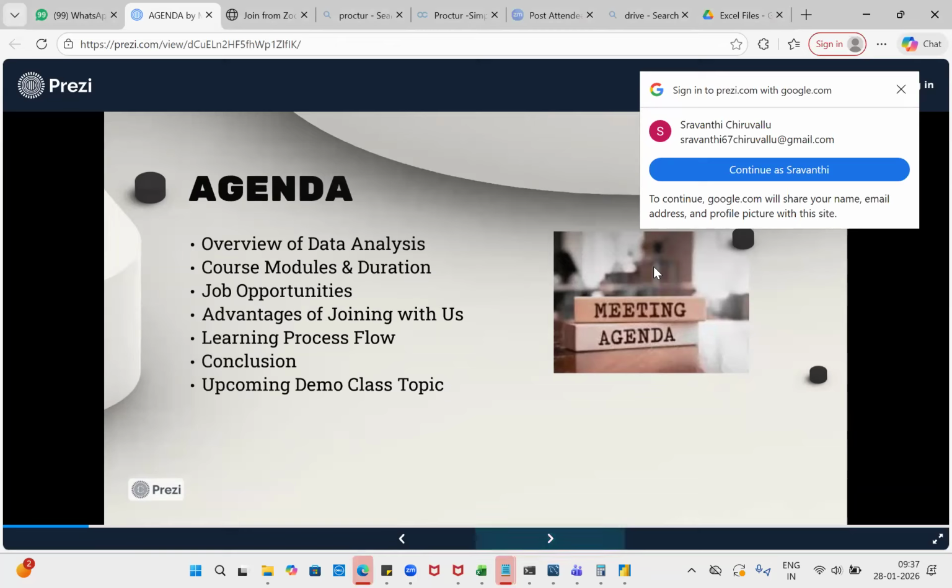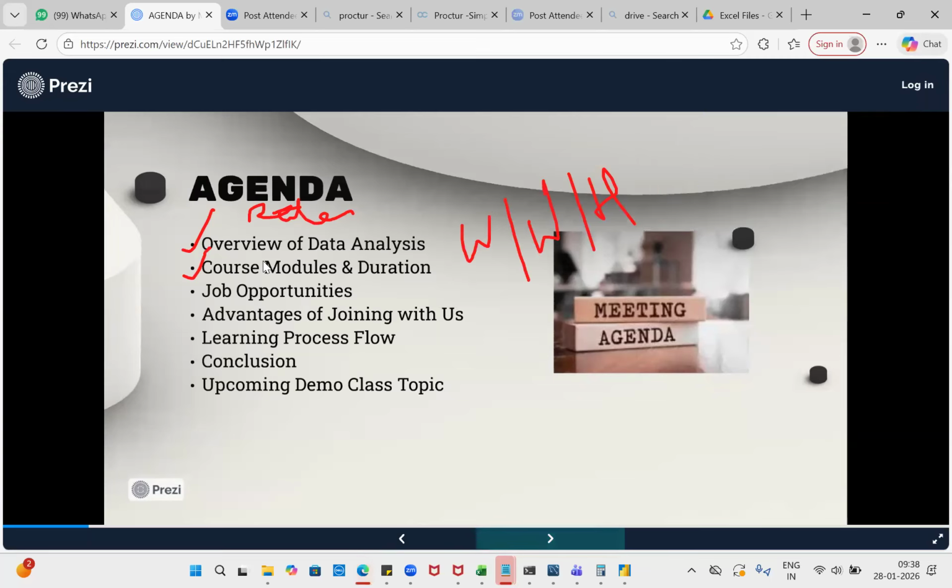So in our day one, what are we going to discuss? First, we are going to discuss what is data. Then an entire overview of data analysis: what it is, why you have to choose it, and how you go and perform data analysis. Then your course modules and duration. What all modules I'm going to teach and what is each module's duration.